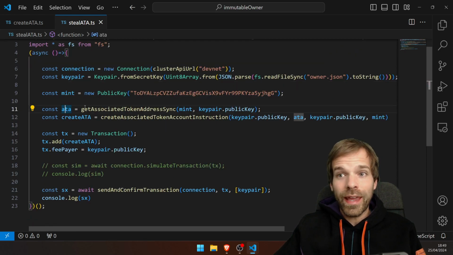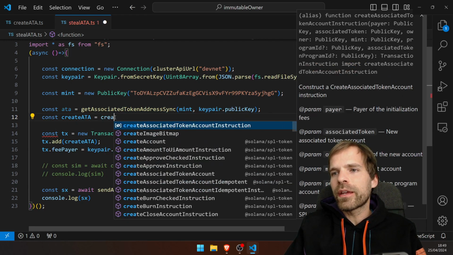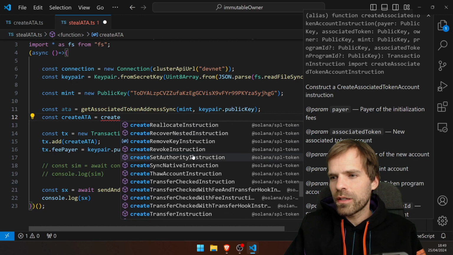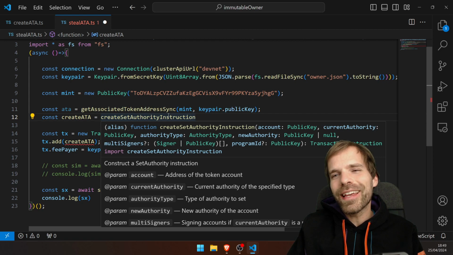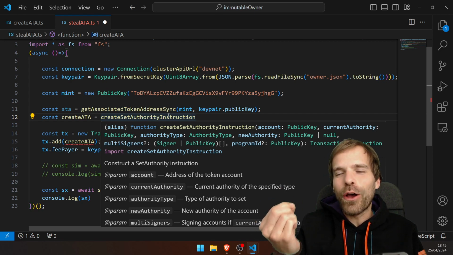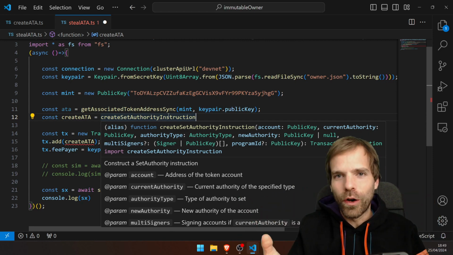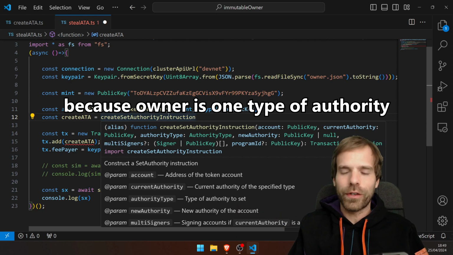All we've got to do, the ATA is already created, and now we create, what is it called? An authorize? Set authority instruction. See, there you say it's set authority. There you use the right word, authority. It's not set owner instruction, it's set authority.